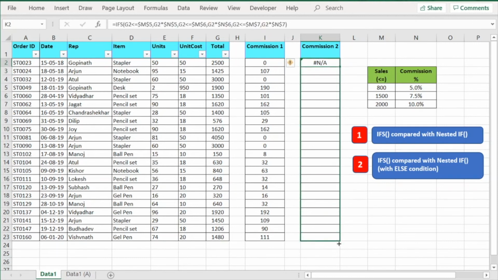So as of now, if I just drag it down for all the values, I am getting the commission for all the amounts which are less than or equal to 2000, and for any amount above 2000, we are getting an error.